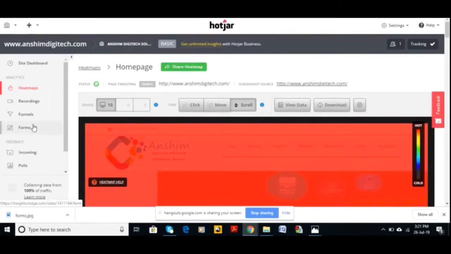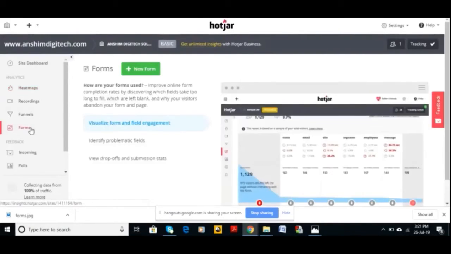You have something known as forms. So I can connect my conversion landing page form with this tool and I can know. So over here, if you can see, there is a name, email, site, organization name, employees, and message. So these are the fields of a form for which I can see the data. So which user is not filling up a complete form, from which point they are exiting the form filling process, I can understand all this data.